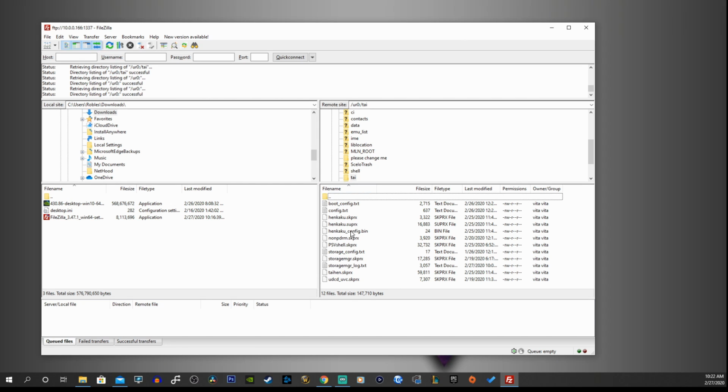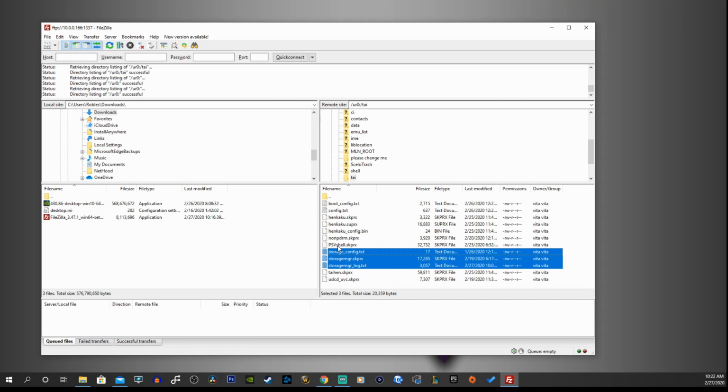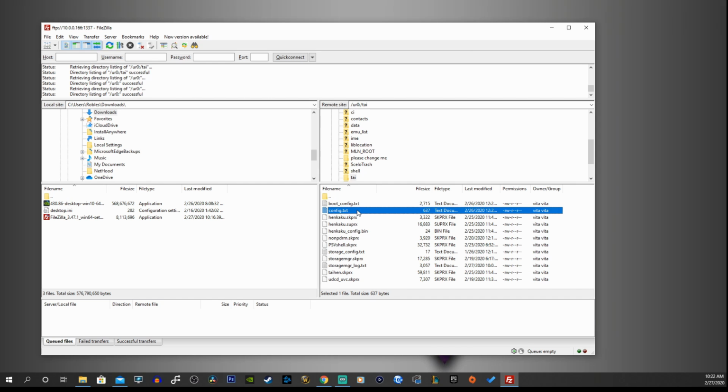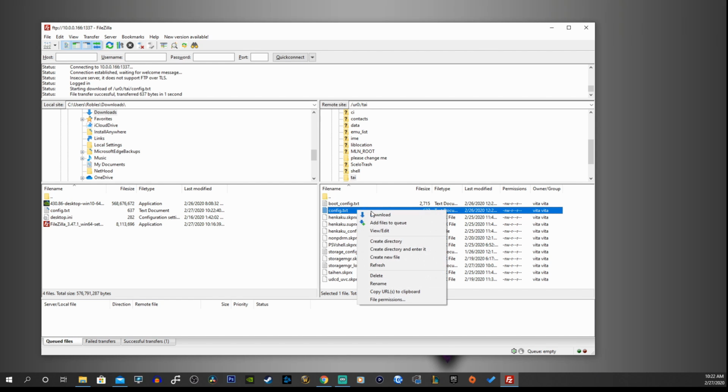Go one by one and copy all of your plugins, like the nonpdrm skprx file, the psvshell, my storage. This storage skprx is my PS Vita adapter, and that holds all of my information. So the adapter plugin is here, and you want to copy all of those storage lines here. And once you get everything copied into the new tai folder, you want to go into your config.txt document.